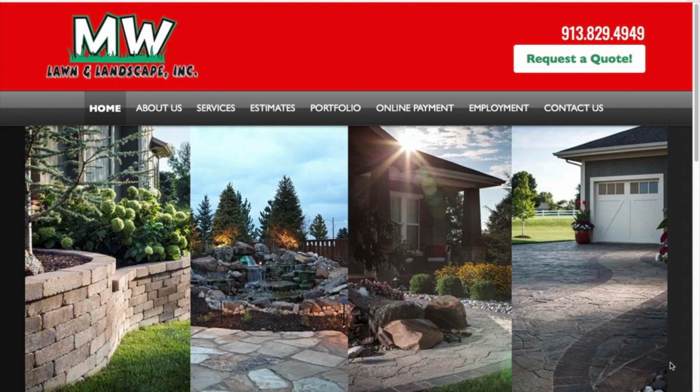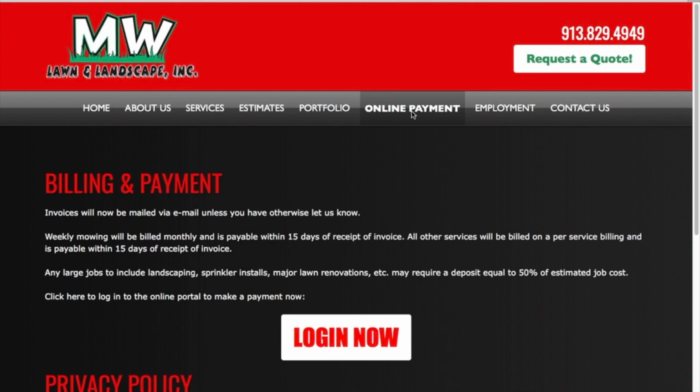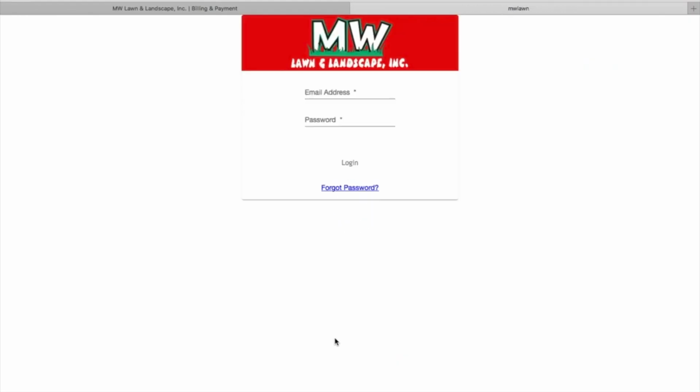So first off, we're going to start out at mwlawn.com and we're going to click on online payment. Now on online payment, you're going to press this login now button. And here you are at the login screen. So I'm going to input my credentials.